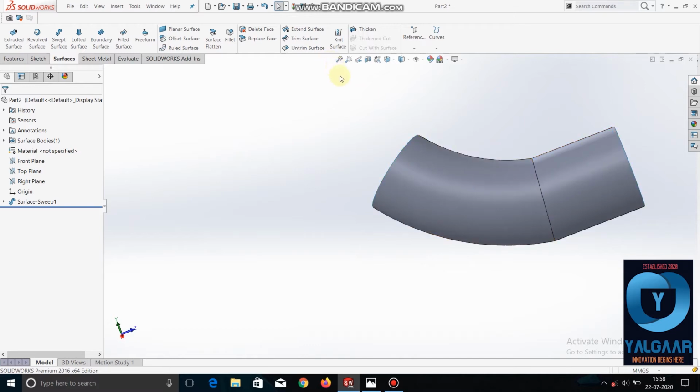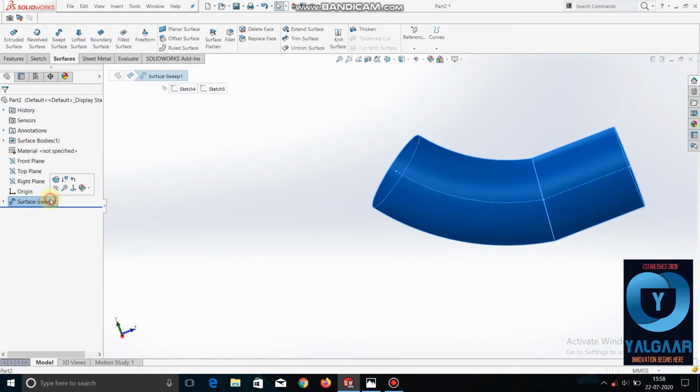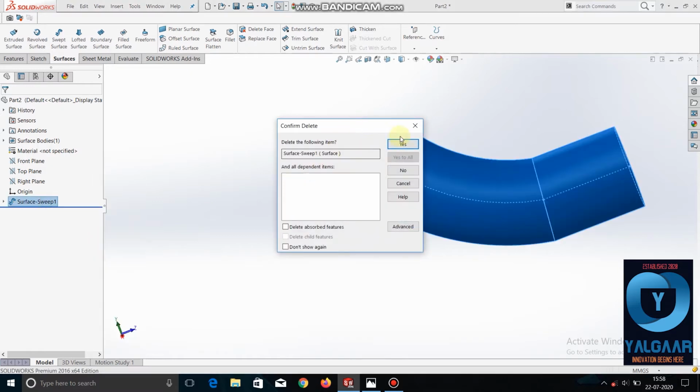Loft is the same. You don't have to consider these: filled surface, freeform, planar surface, offset surface, ruled surface. You don't have to consider those because they are not generally used.